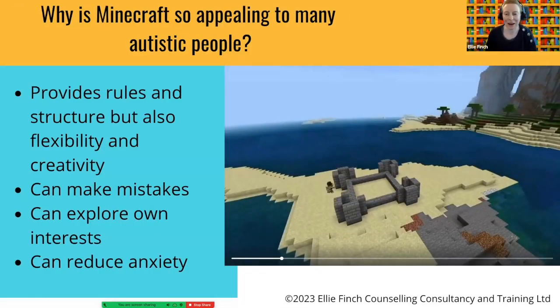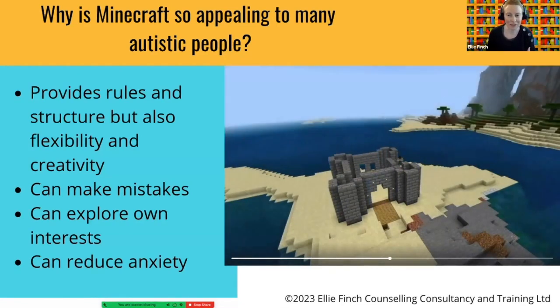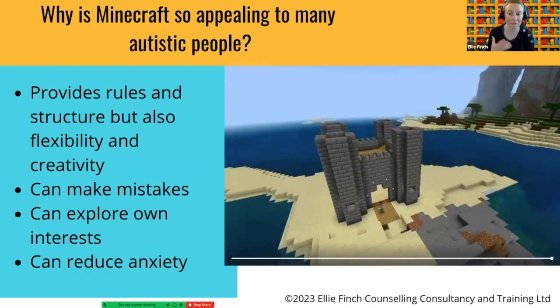Here you can see a little character making a castle. When I go into a session with clients at first, I often ask them to make a safe place, and I word it like that rather than build. I say make a safe place, because they might make a castle, they might dig a hole in the ground, and that would be their safe place, or they might make an underwater cave or something.